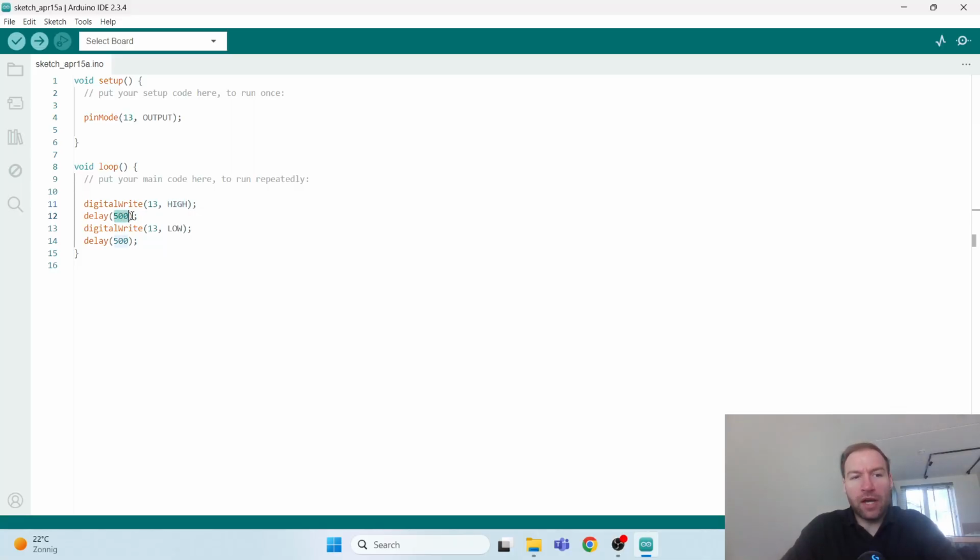Then we wait for 500 milliseconds. And then we set pin 13 to low, so the LED will turn off. And then we wait again 500 milliseconds. And then it will jump back to the top of the loop function again. So then these statements will execute again. So this pattern repeats forever.